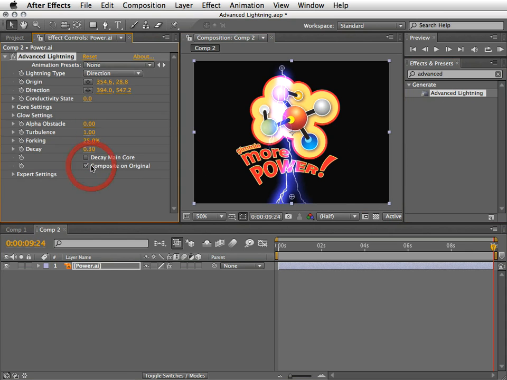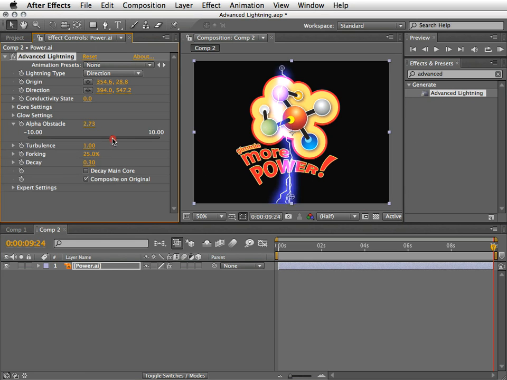Composite on Original feature. And now let's start to play with the alpha obstacle value. As you see, the slider goes up to 10, but you can still scrub this value up to 100 on each side. And usually you'll need to set it this way if you want to get the desired result.